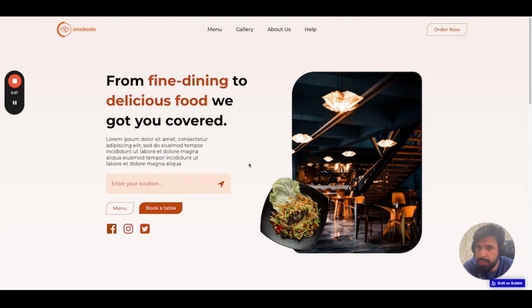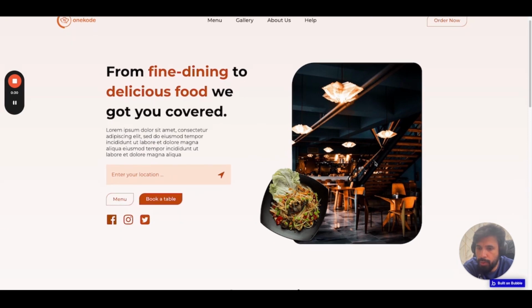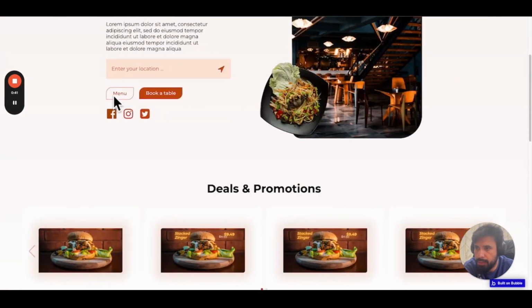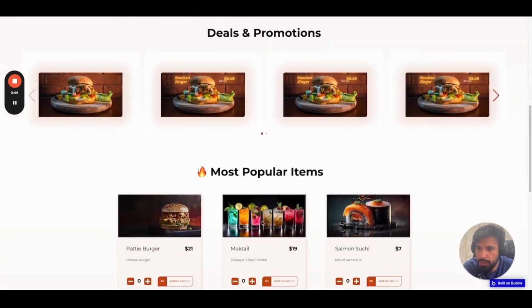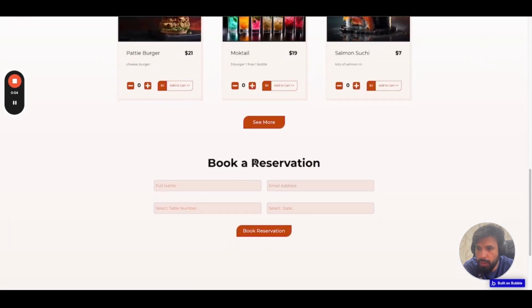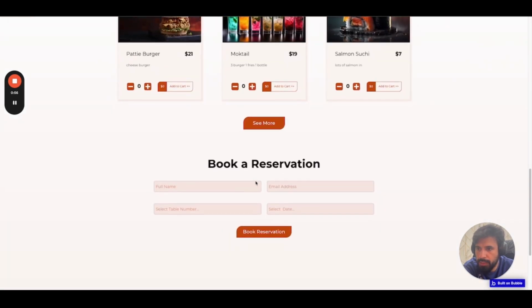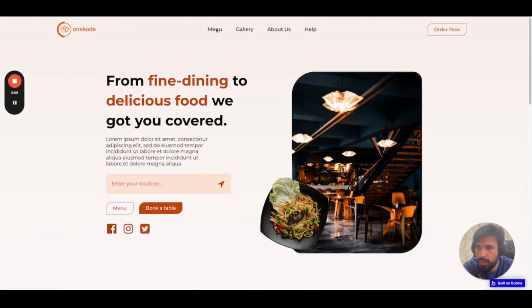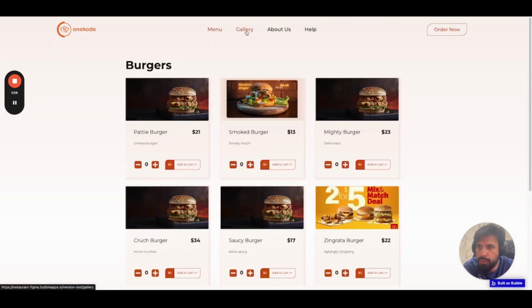So this is the landing page, and here we can replace the image for any restaurant that we are making this app or this website for. Then there are a few buttons: a menu, you can link socials here, deals and promotions, and most popular items. This is based on the most ordered items from the menu. You can also book a reservation. Let's go to the menu, and I can also explore the gallery of the restaurant.